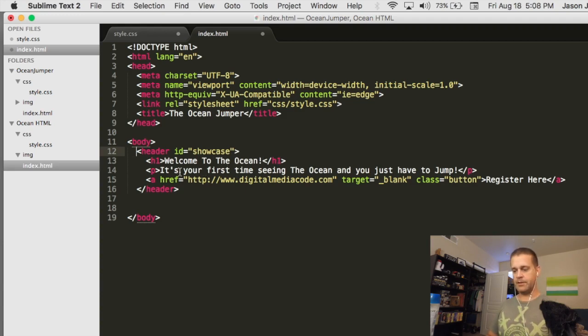It's welcome to the ocean, blah, blah, blah. It's your first time seeing the ocean and you just want to jump in. And then I have the button coded. There's a button class. Buttons all come in classes. And the button says register here.